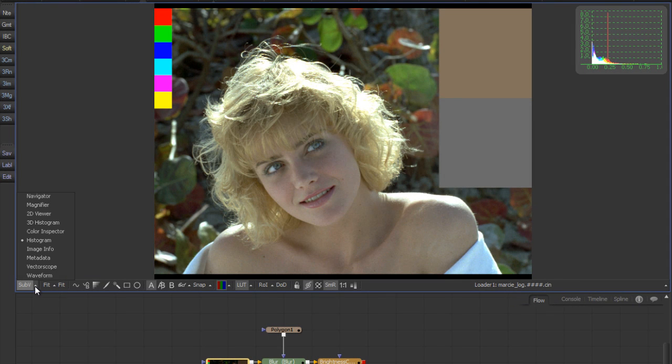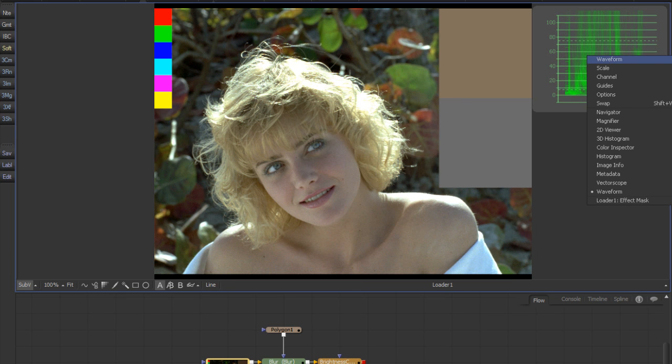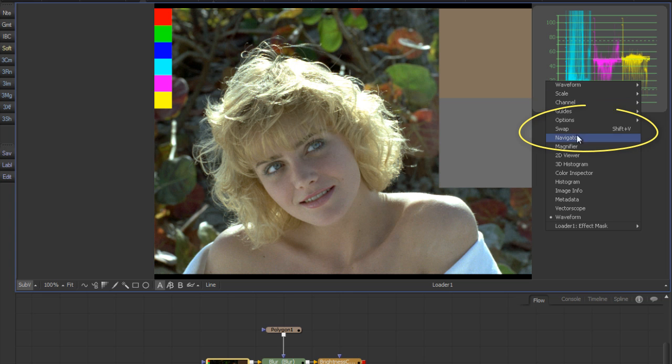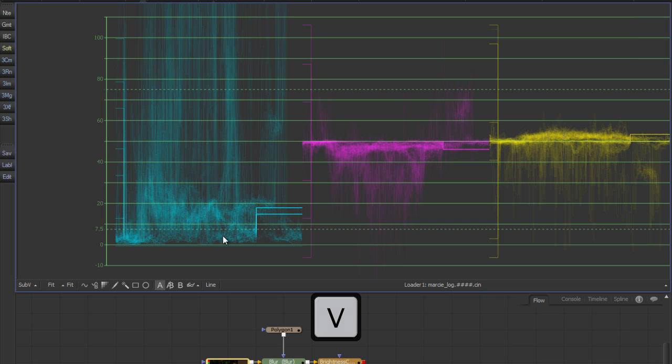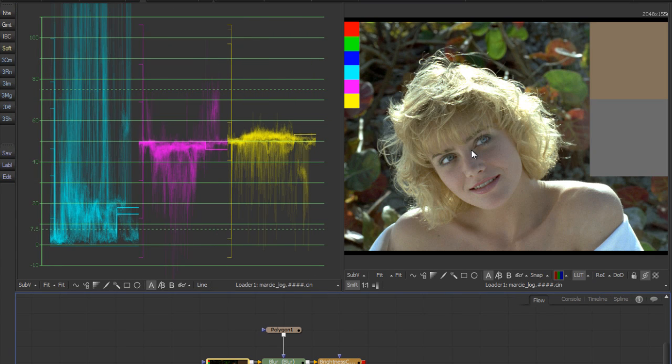You've probably been using the subviews like the waveform monitor. If you press Shift V, you can swap the main view and the subview. By pressing V once more, the small viewer is hidden and you end up with a nice and large waveform monitor, for example, or any other subview.